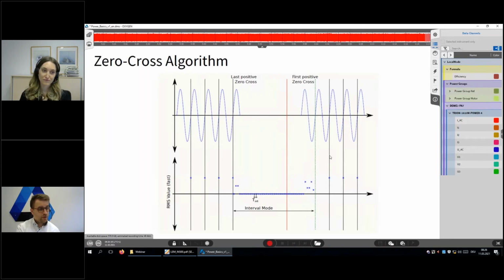This is valid for a fundamental frequency up to 1 kilohertz. For up to 1 kilohertz fundamental frequency, we calculate a single value for each period. We can detect the fundamental frequency in a range between 0.2 hertz up to 200 kilohertz. So this is the range of fundamental frequency we can detect, and we can also calculate the power parameters.